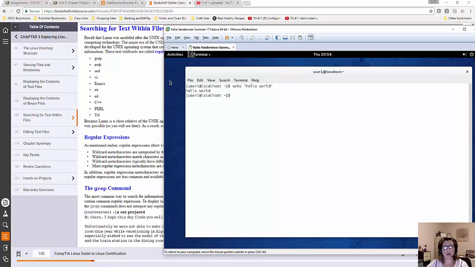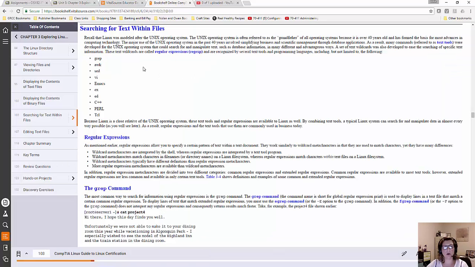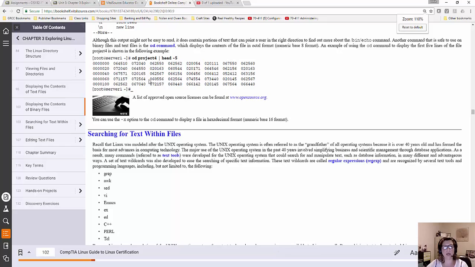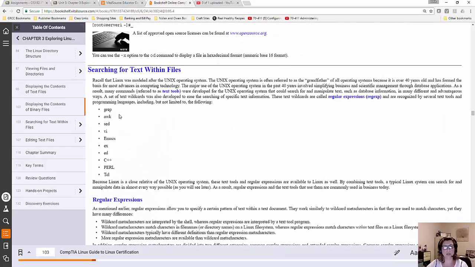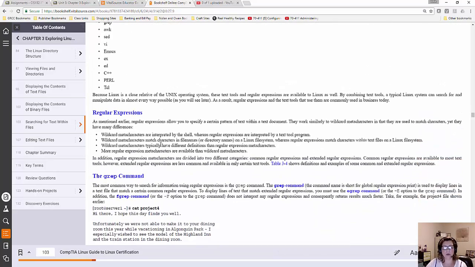This is something that we're going to use different commands for that are built into Linux. We have grep, the most common tool that we're going to look at today. And then there's things like awk and sed and editors like vi and emacs. And then different languages like C++ and Perl that you can use within a Linux environment. So grep is what we use to search for regular expressions, and there are a bunch of wildcards that you can do with grep.